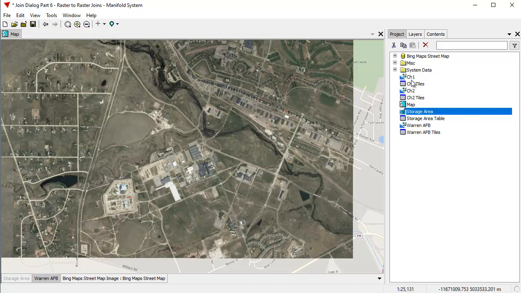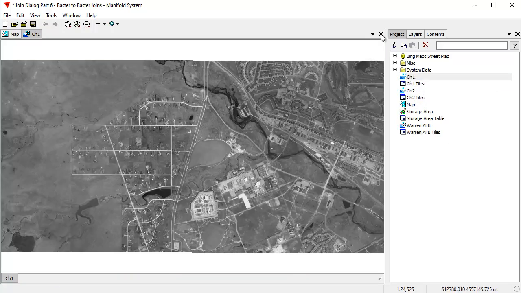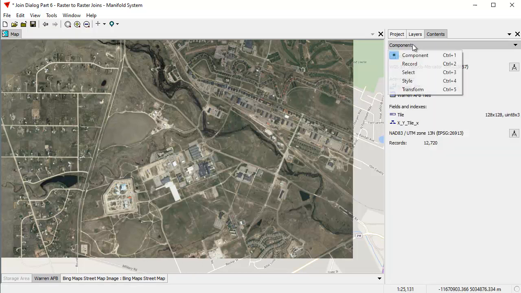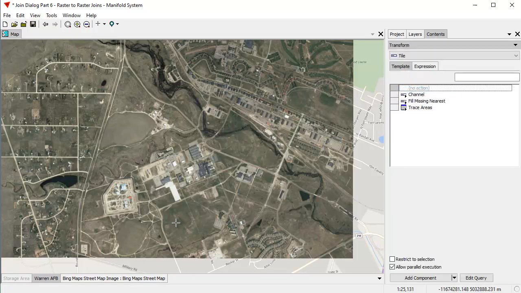The Warren Air Force Base RGB image was created in one of the join dialog videos out of independent channels, channel for red, channel for green, channel for blue, and we showed how you could put all that together into a single RGB image using the join dialog. Now I'm going to show you how we can use the transform pane to extract one of those channels. So I'm going to click transform, and with the focus here on the Warren Air Force Base RGB image, I'm going to choose channel.